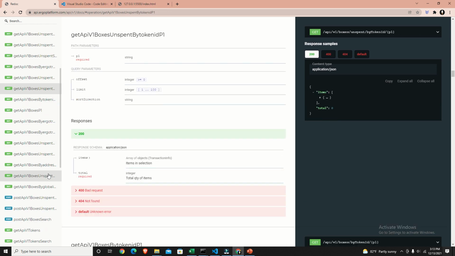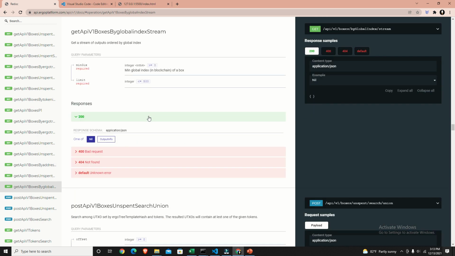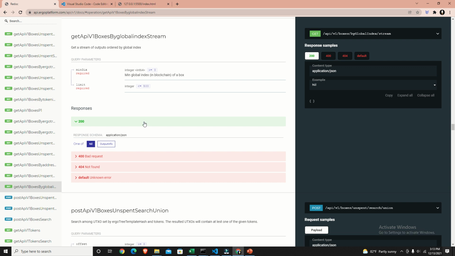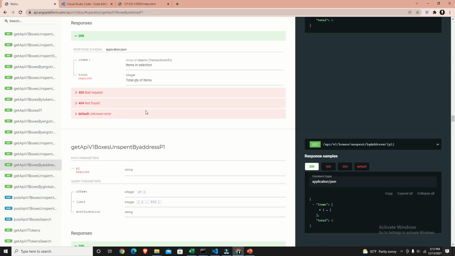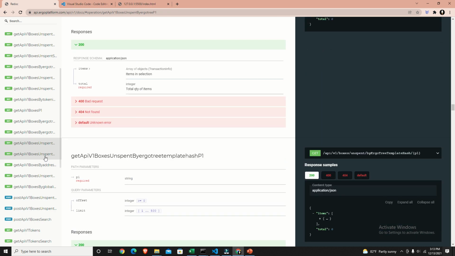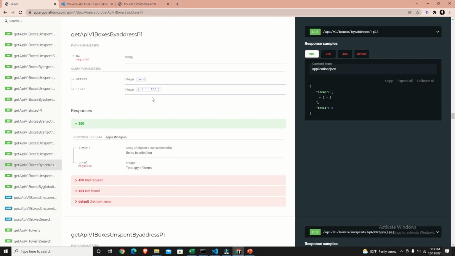Get unspent by address. So we're going to give it a wallet address, and it's going to tell us how much that wallet address has in this application. Alright, so with this function, where is it? There it is. Here we are going to test this out really quick.